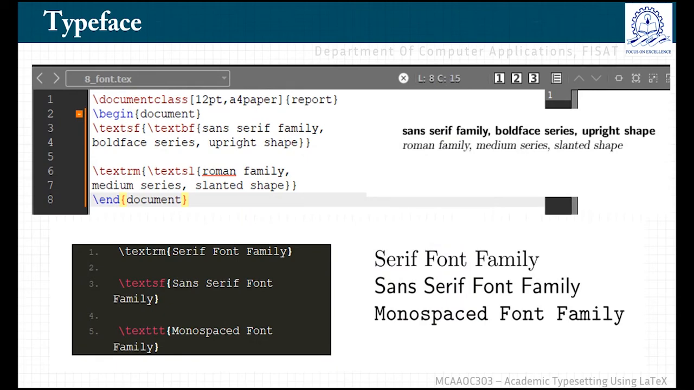This is a small program. Here we are beginning the document. Then see this \textsf. This is a command. Within that, I am giving \textbf, bold face. And this is the text. This text will be printed in sans serif family.